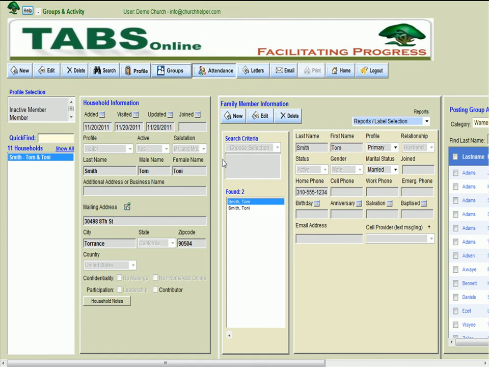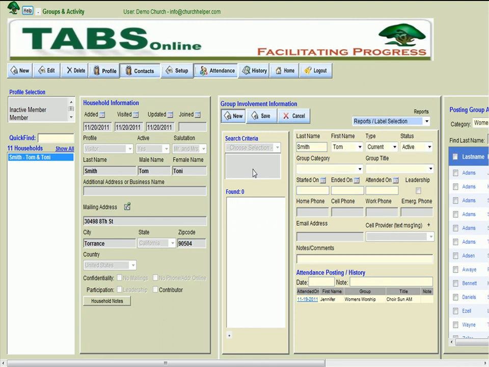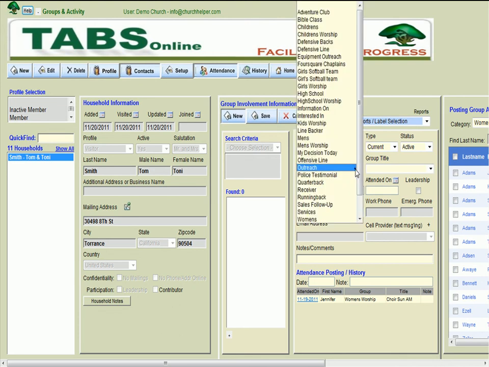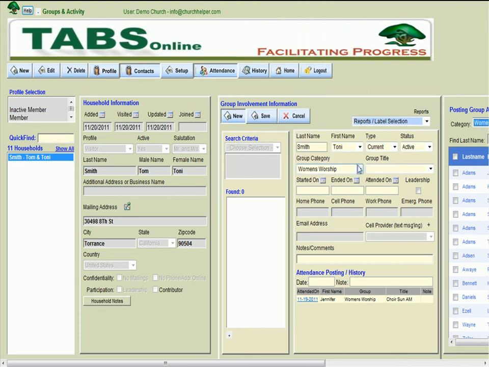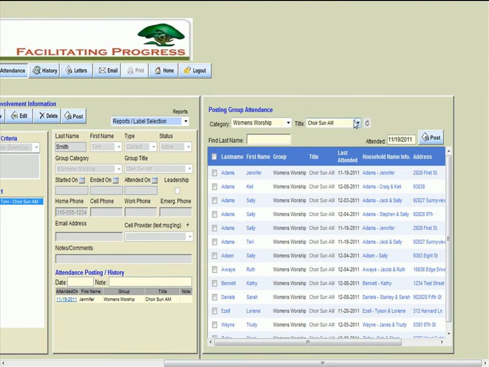Now what we can do is we can click on the groups area. We can do a new, because right now they're new families and no one has been added to this area. So we're going to do a new, and we're going to select Tony, and we're going to make Tony a part of the Women's Sunday AM, and we do a save. Now we go over to here and we do a refresh, and we'll have Tony Smith showing up in our Women's, and there's no attendance, so we could go through and just check Tony Smith and post attendance for her and hit the refresh button, and now she's got a date in here for attendance.